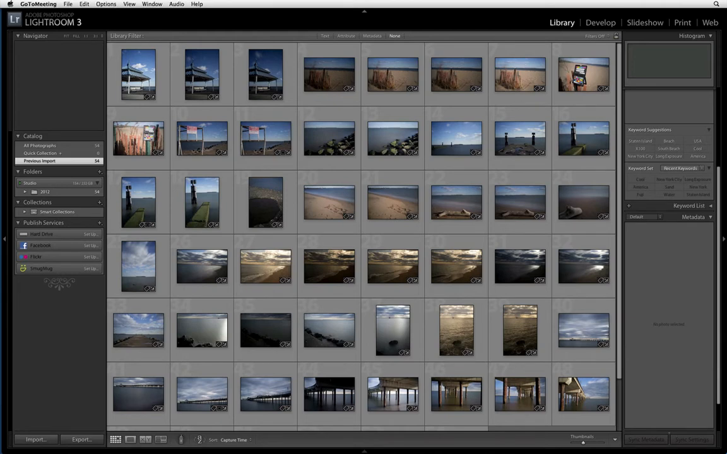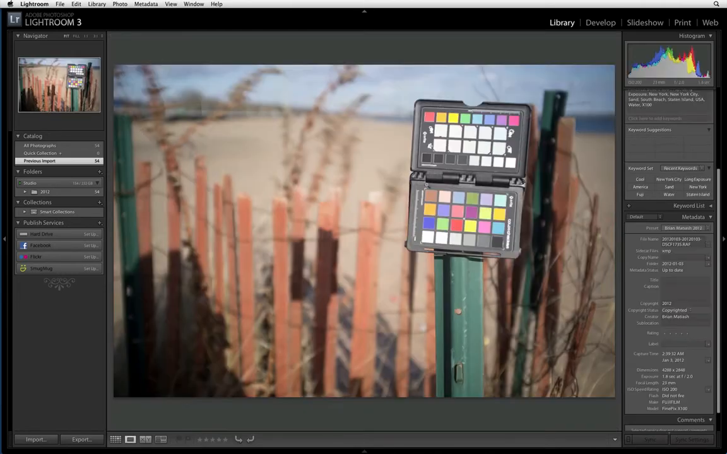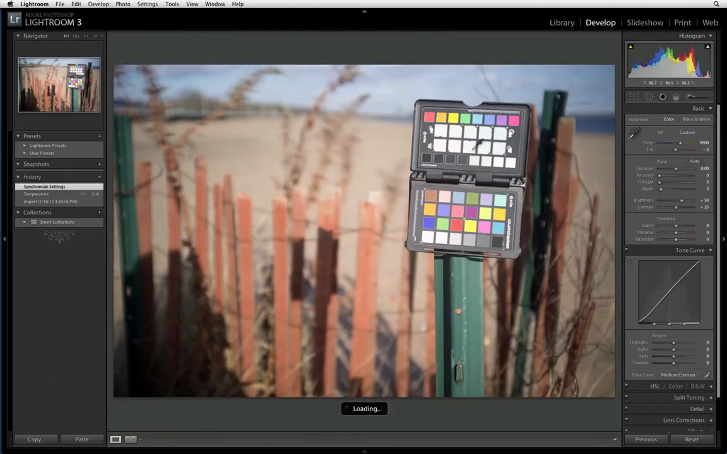Why that patch, Jerry? Because on a ColorChecker Passport, this patch is your standard gray right there. This patch correlates to that patch, correlates to that patch. So there you go.